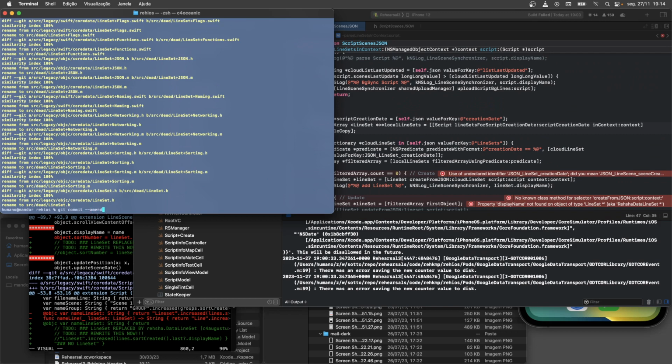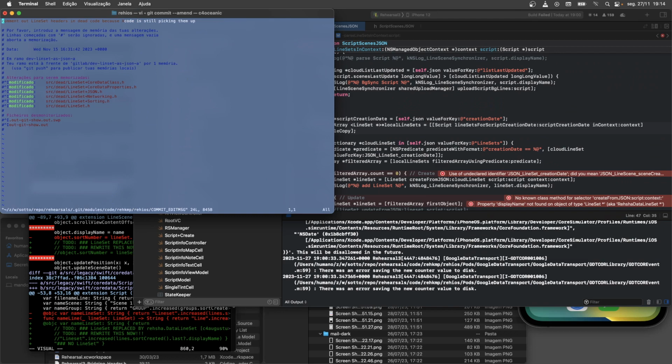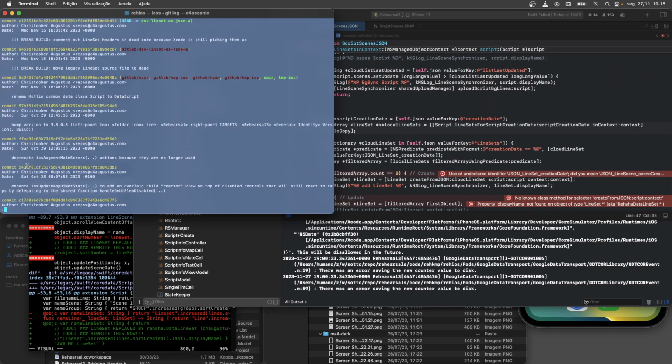Okay. Git commit amend. We're going to say the same thing. Break build. We're using a verb because, we could say build broken, but we're saying comment out, which is a verb, so we're also saying break build. All right, git log. And we want to preserve this date. Git am date.